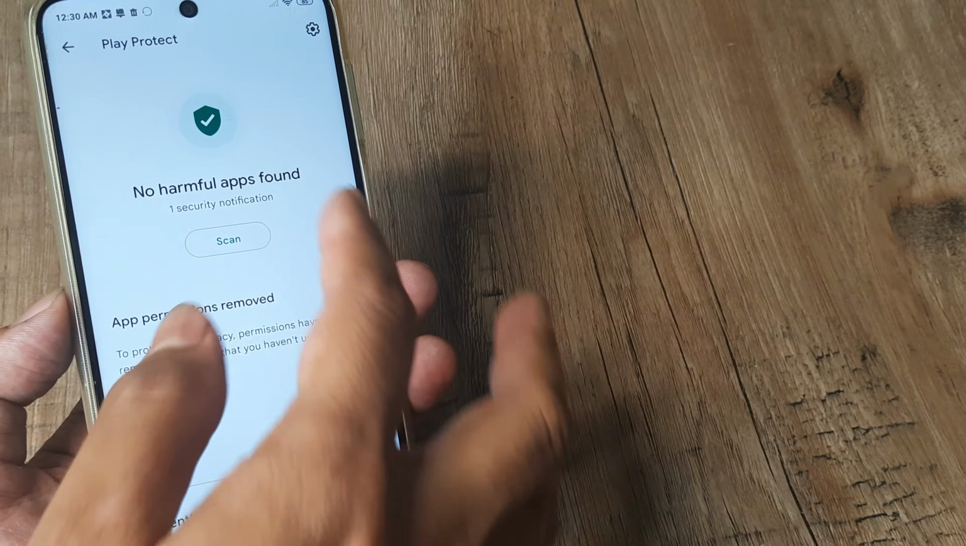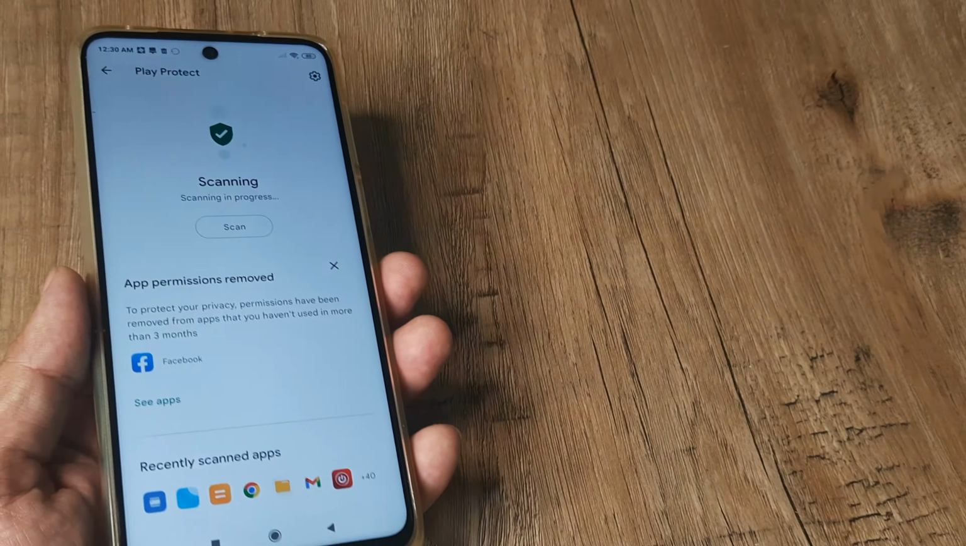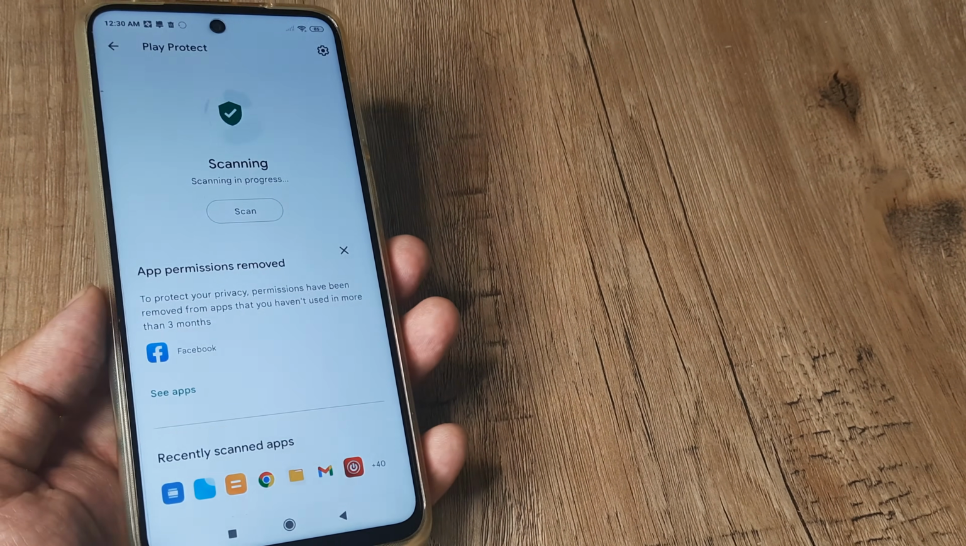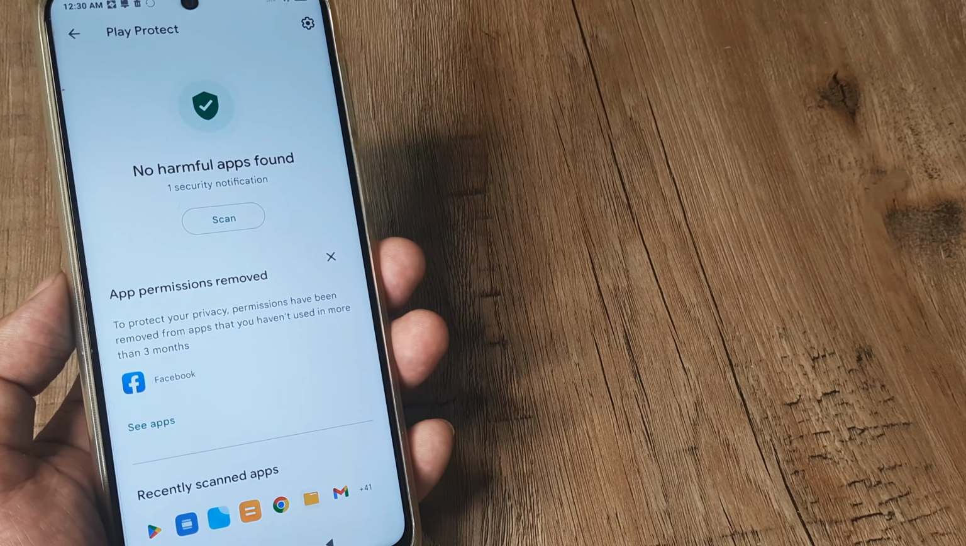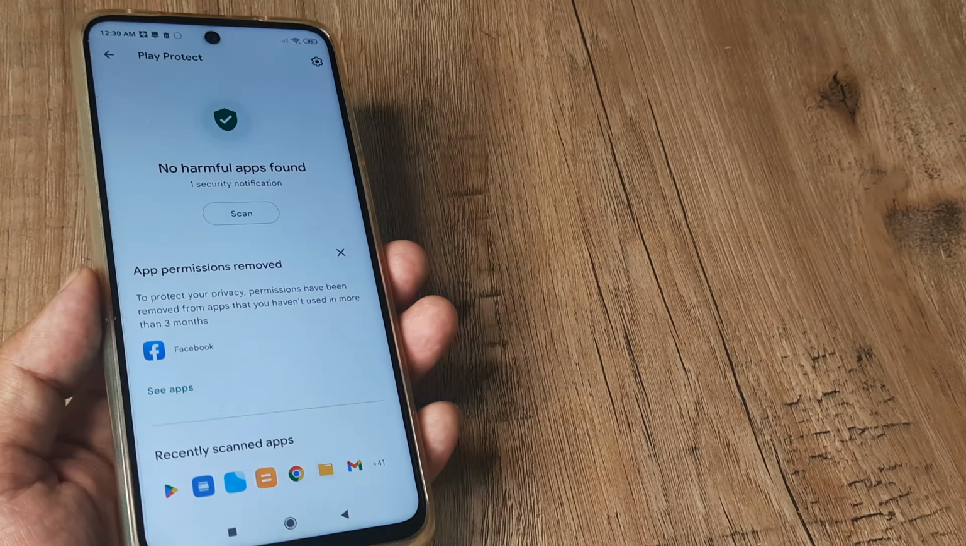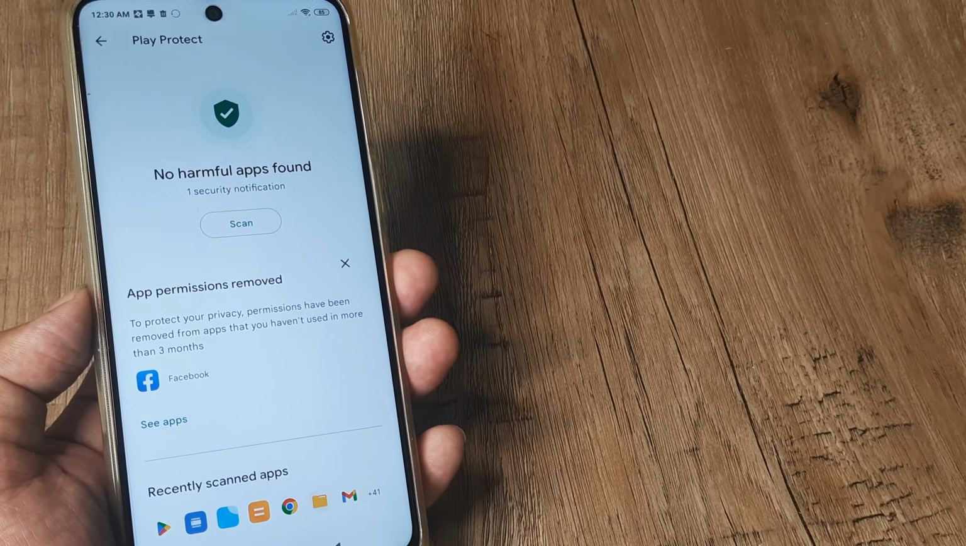So there you go. Once you do this, you can again do scanning and at least ensure that your device does not have any such applications which may pose a threat to the device security later on.